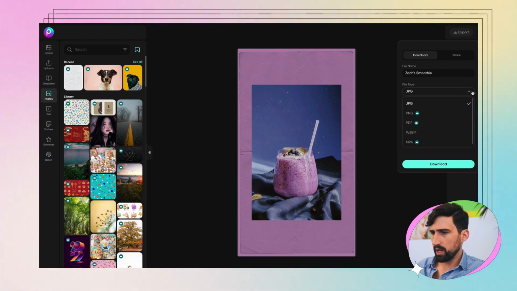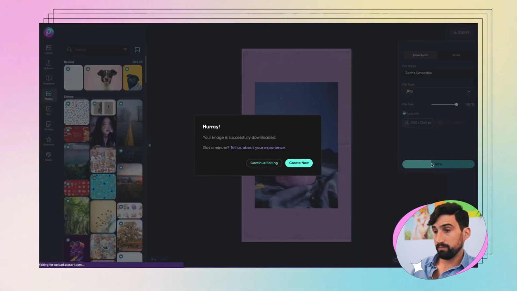So select JPEG. And then from this point, you can either adjust the file size or upscale it if you need to make it even bigger or a little bit smaller. I think 1.8 megabytes will be fine. So when we're ready with that, we'll just click download and it'll save to your photos.